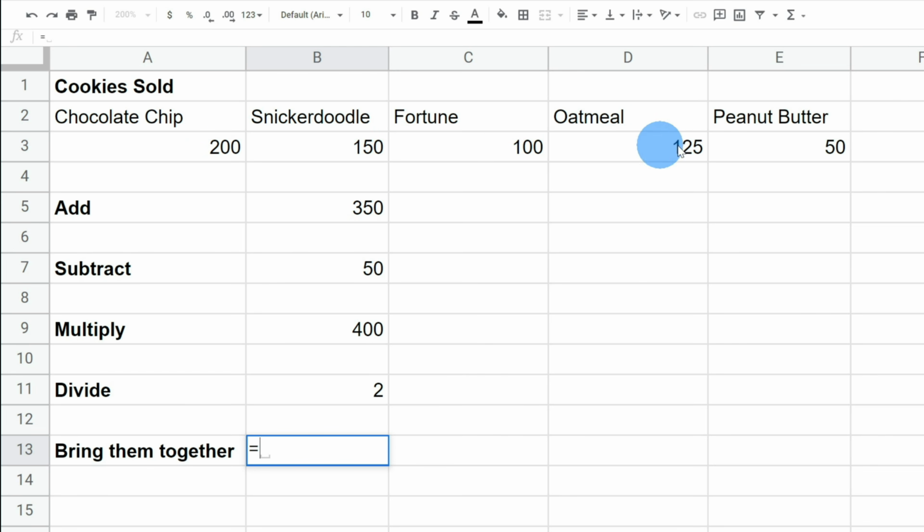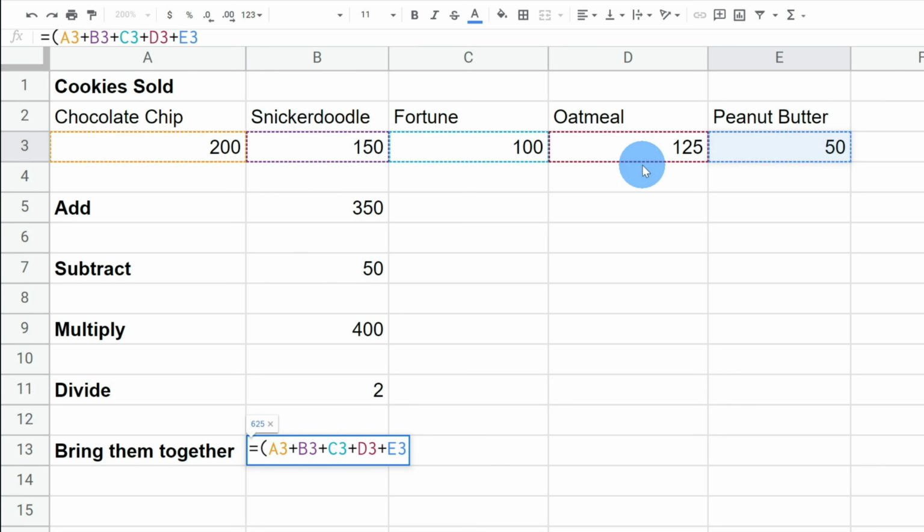Now first, I want to add up all these values, and I'm going to use parentheses so I could do all of the addition first. I'm going to click through all the different cells and add up these values. Once I add up all the values, I'm going to close the parentheses, and next I want to divide by 100 cookies per employee. So I'm going to enter the / for division and then enter in 100.